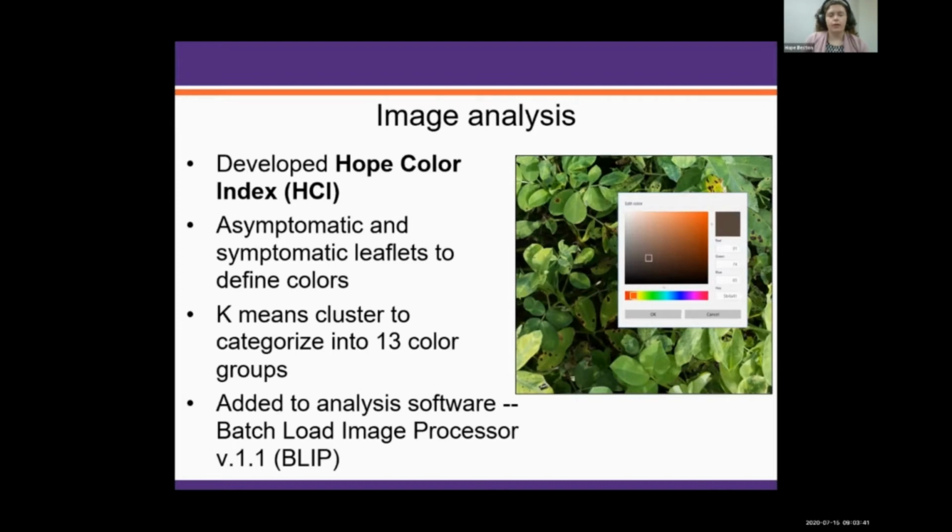And so we analyzed those RGB values using a k-means cluster and categorized those into 13 specific color groups. And then those colors were added to our analysis software, which is the Batch Load Image Processor, developed by Clemson.